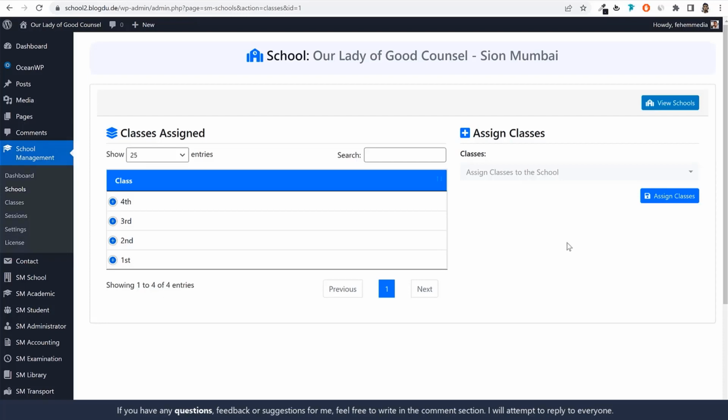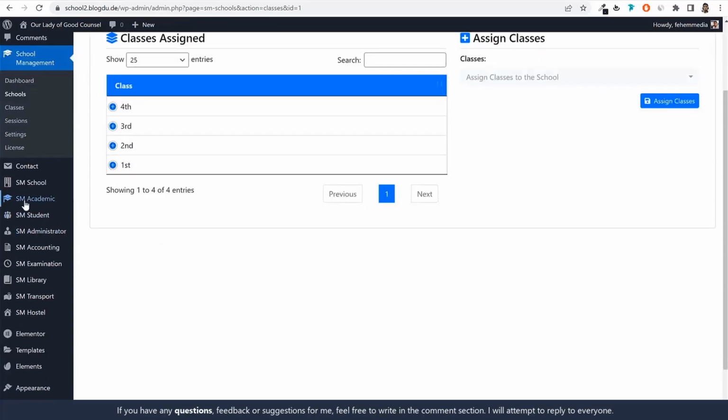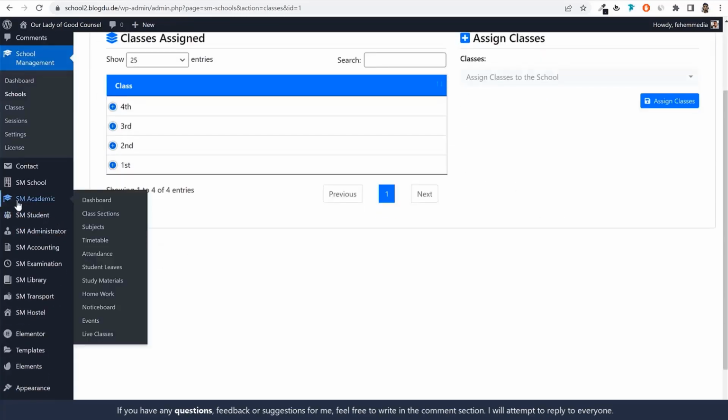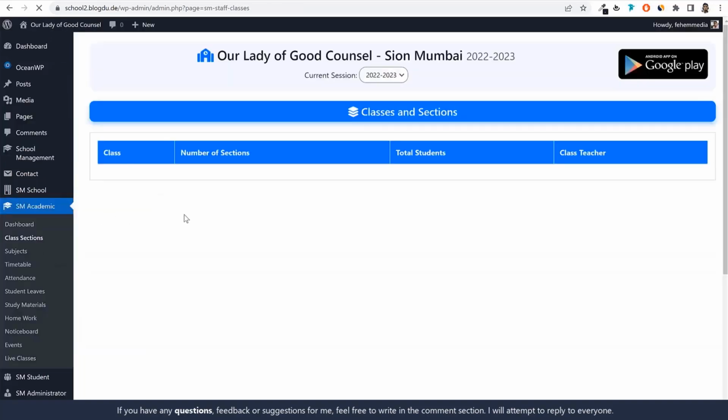To create different sections, you'll use the SM Academic. SM stands for School Management. So if you want to manage anything related to academics, like timetable, subjects, attendance, it will be under SM Academic. So under SM Academic, select this option, Class Sections, which is the second option.